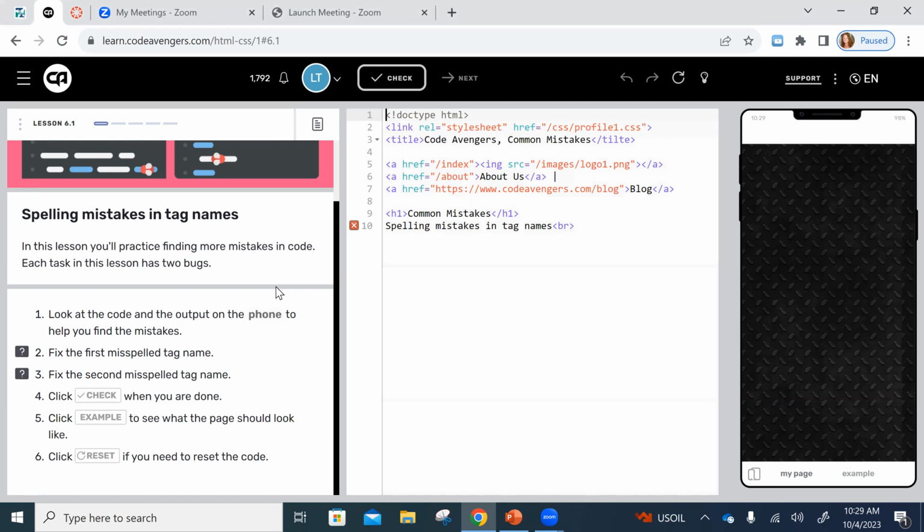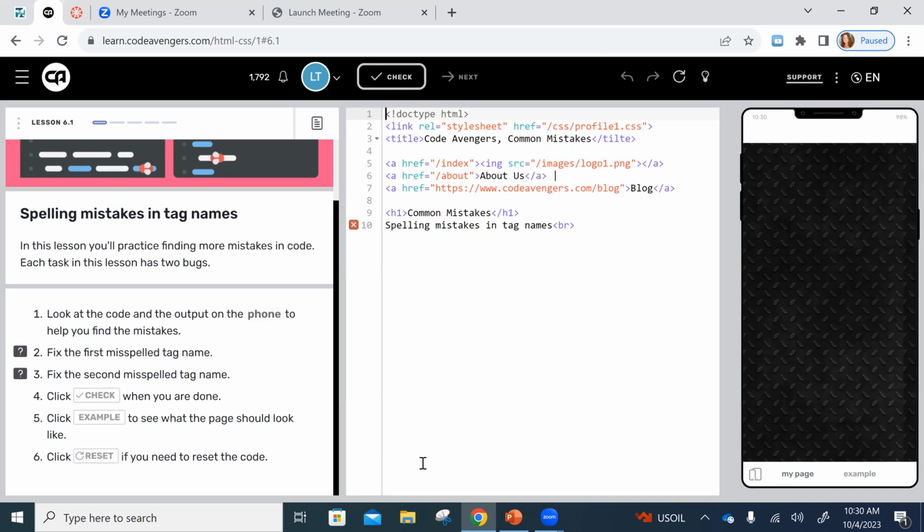All right, spelling mistakes in tag names. In this lesson, you'll practice finding more mistakes in code. Each task in this lesson has 2 bugs. All right, so this says look at the code and output on the phone, okay, to help you find the mistakes. So number 2 says fix the first misspelled tag name, okay. So let's look at our code.